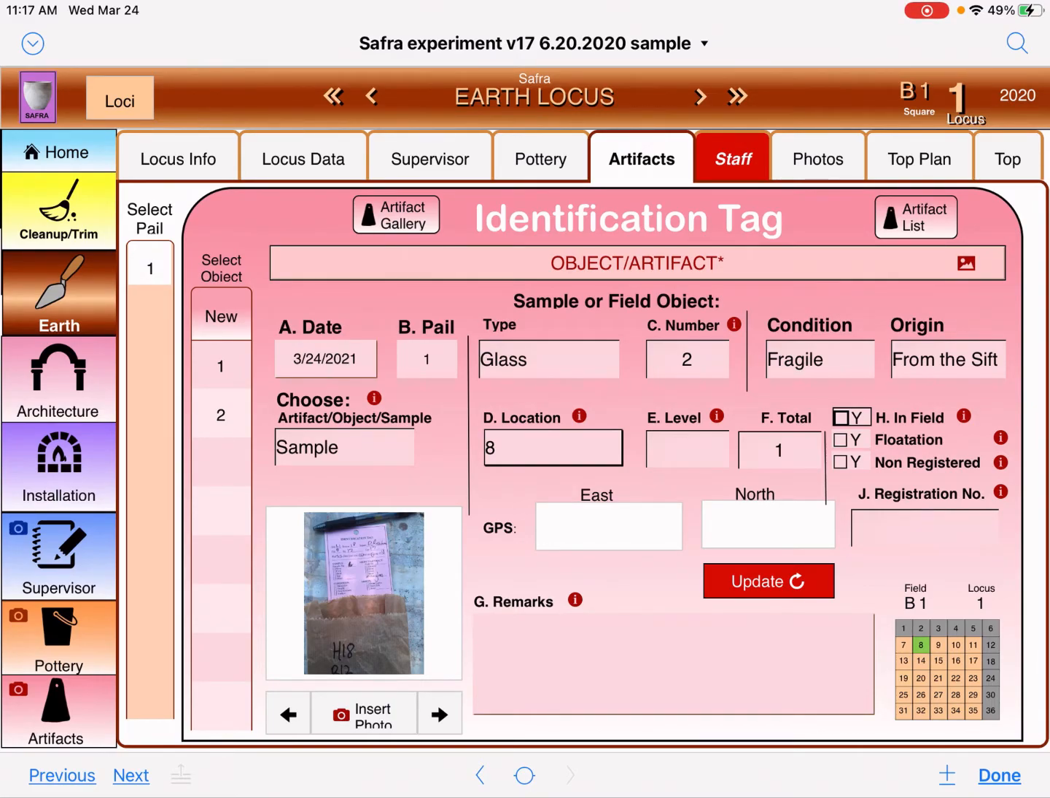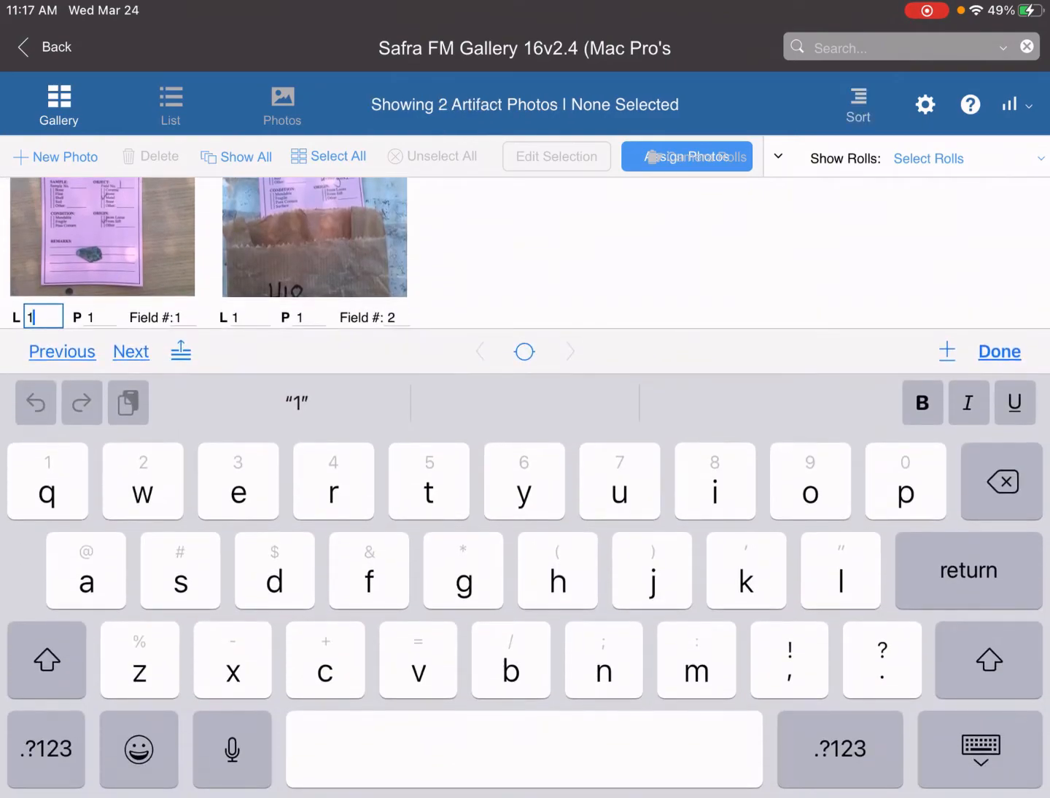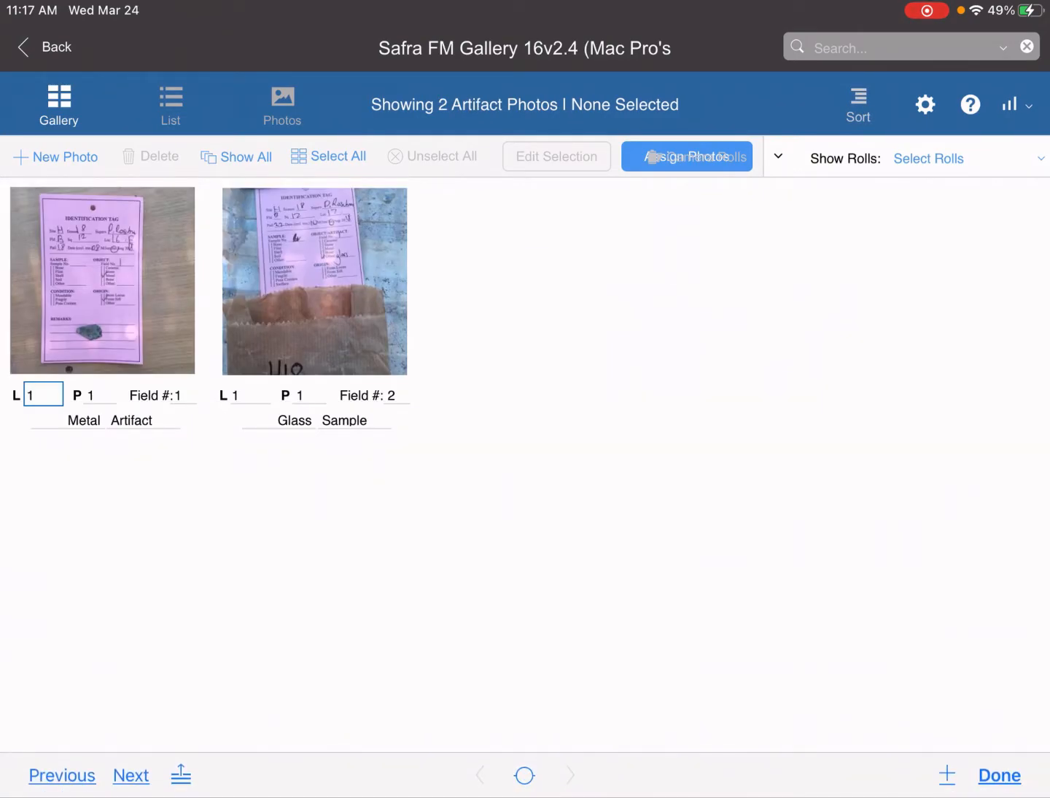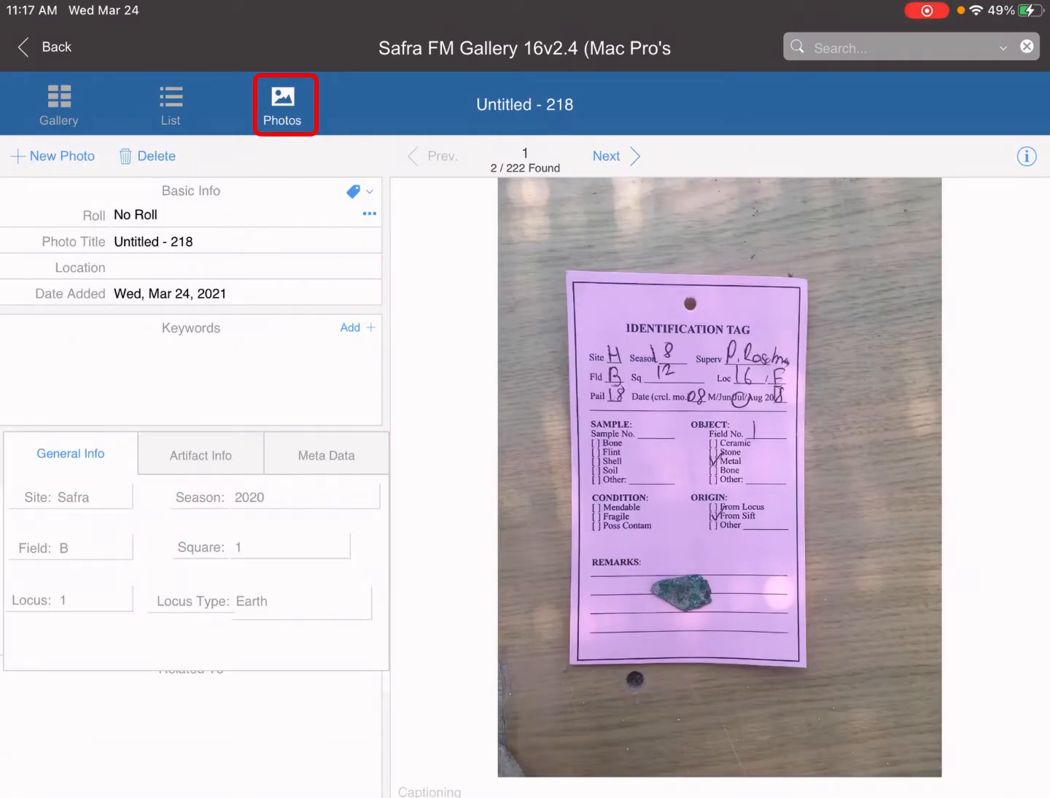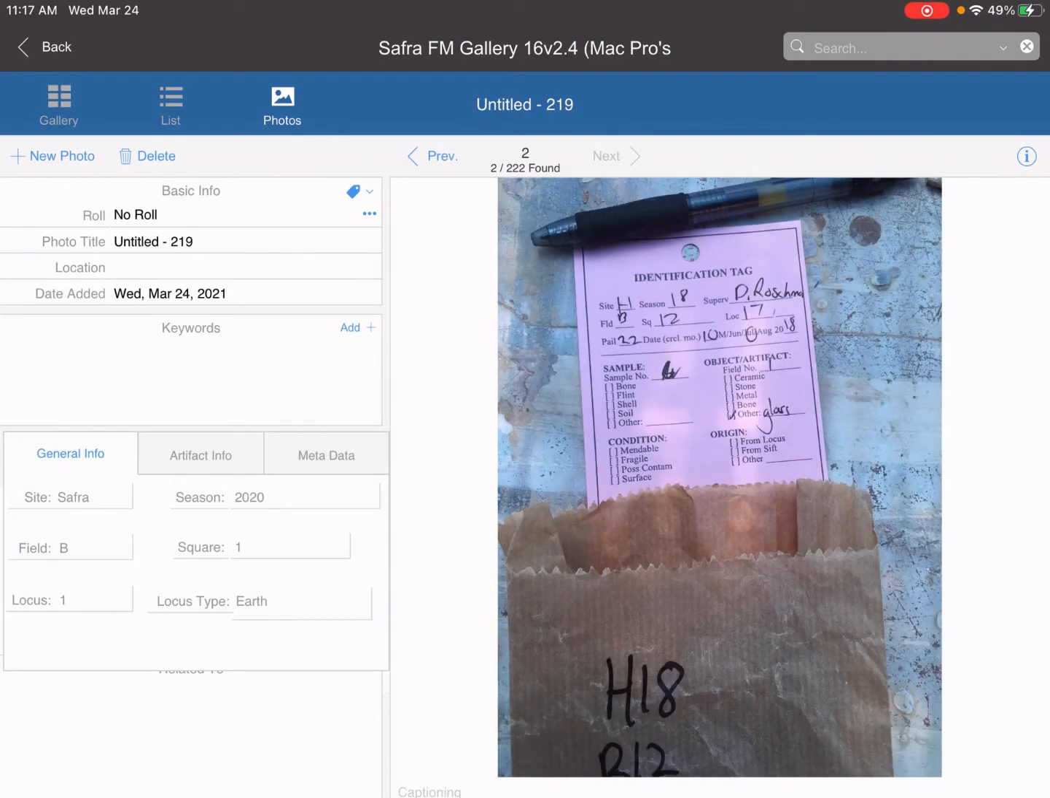And before we tap the gallery button, we want to make sure that we hit the update button. And once we've done that, when I tap that gallery button, notice what's going to happen. You're going to see now 2 objects here. One, a metal artifact, and the other, a glass sample. And again, you can tap the list button and see them in the list, and then you can tap the photo button and find, photo button then next, and then we can see the second one where it says number 2. We can see the photograph of the sample.